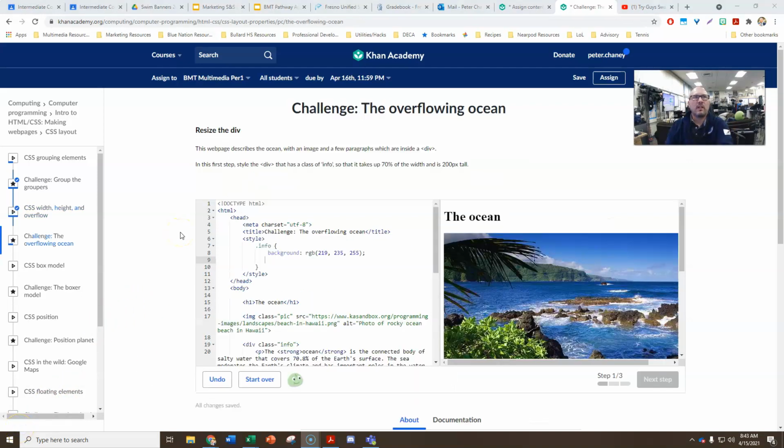Okay, so for our next challenge, we're going to play with the width, height, and the overflow that Pamela just taught us about. Our first directions on this Ocean website page say there's an image and a few paragraphs inside a div tag, and in this first step we're going to style the div that has the class of info so that it takes up 70% of the width and 200 pixels tall.